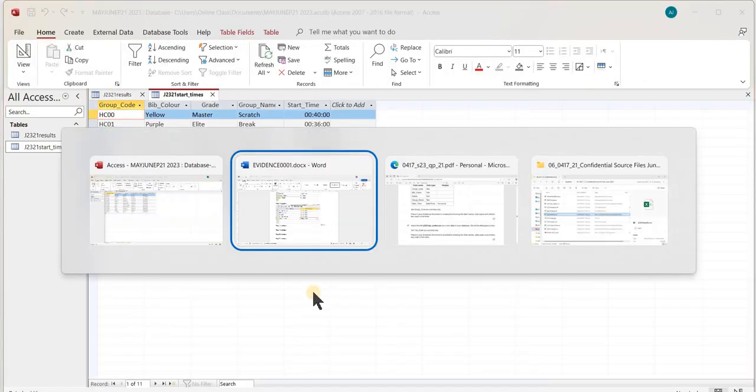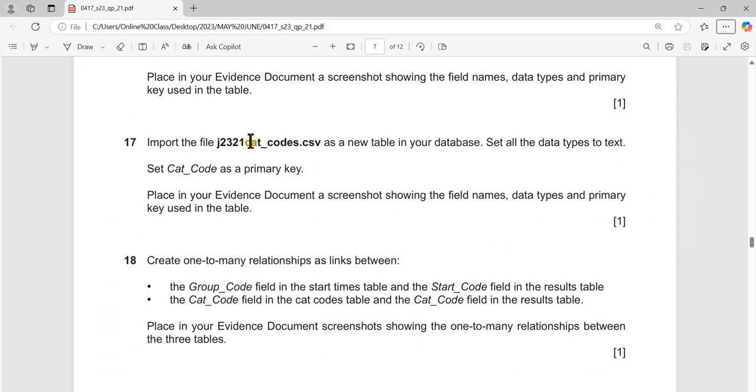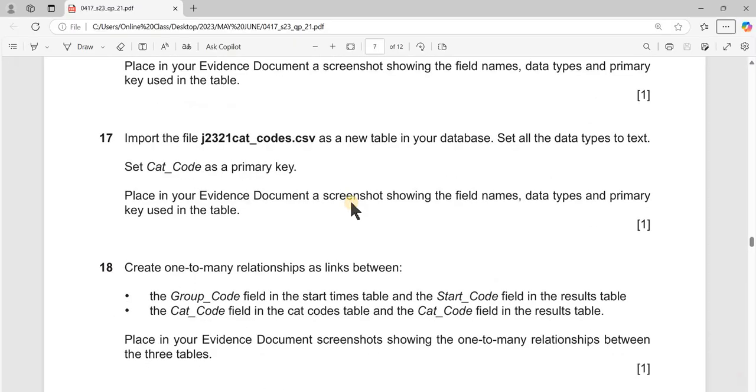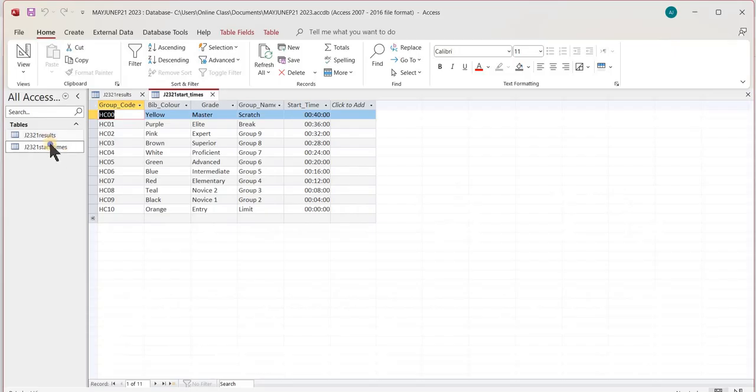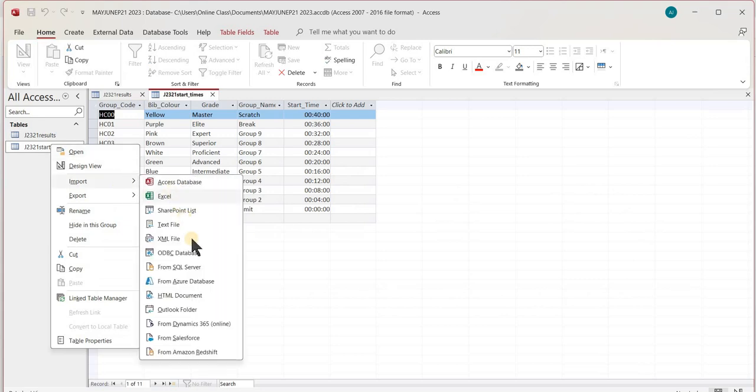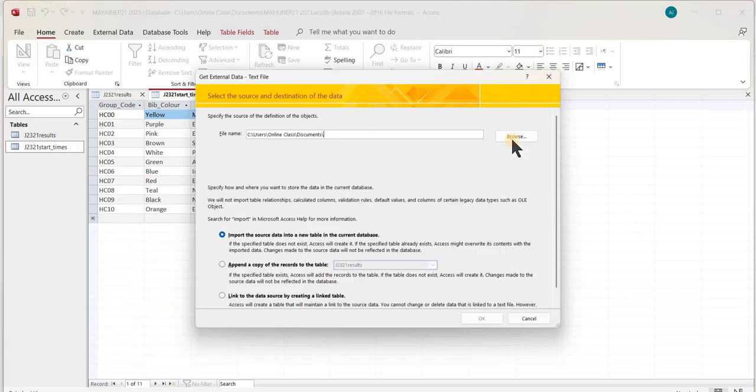I haven't done that. Let's go to the question. Now import the file j2321 catcodes.csv as a new table in your database. Set all the data types to text. Set cat code as primary key. All right, can we go import that? Let's import that cat code text file.